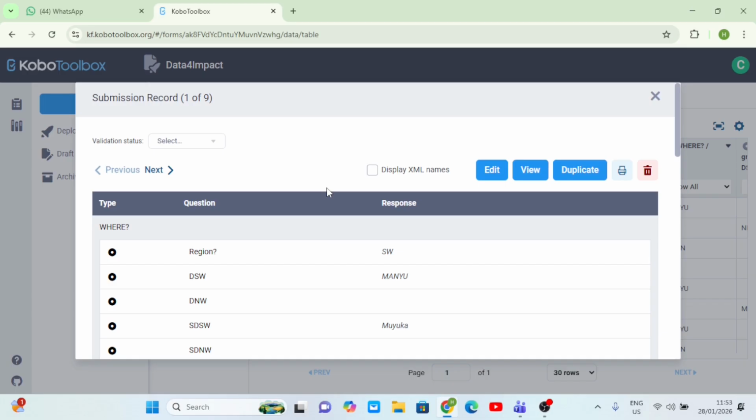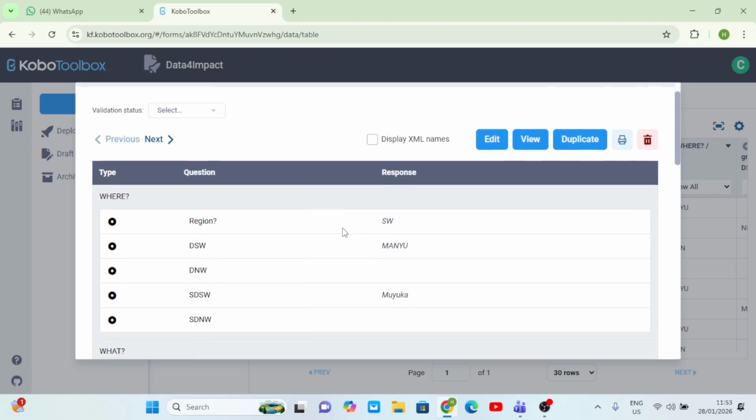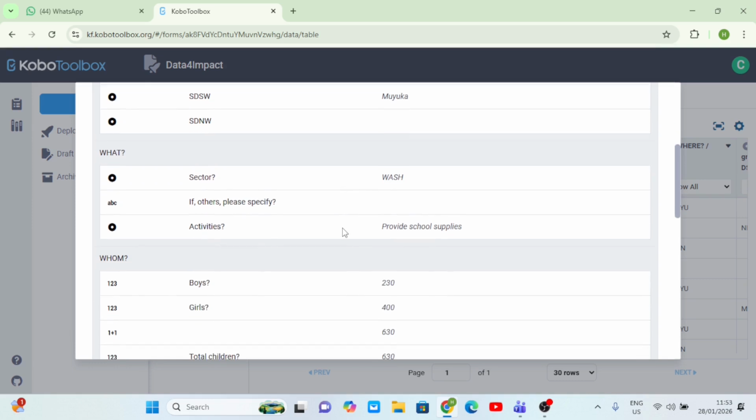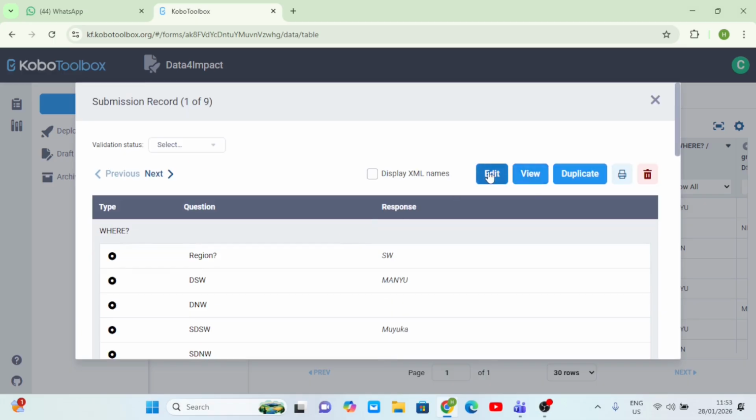So you can go first to view and really view the data, and then call back and say, hey, maybe this data you put is not correct. I think you should have put your mother's name, or I think you should have put 10 instead of 20, because these are the realities. Here now, it gives you different options. You can now edit.